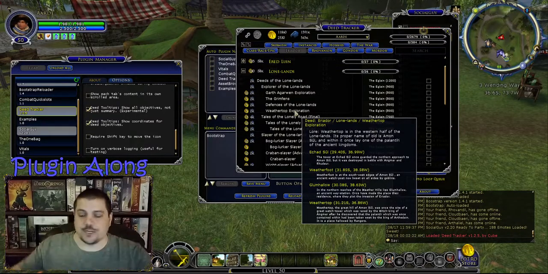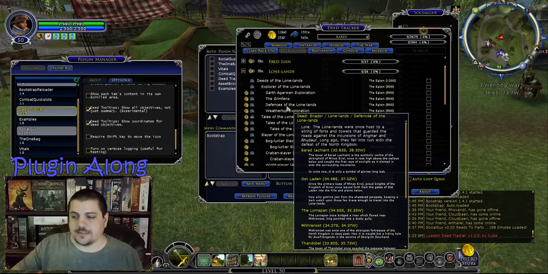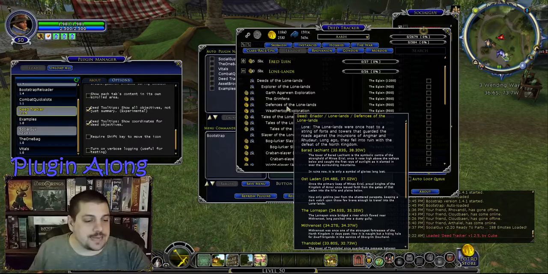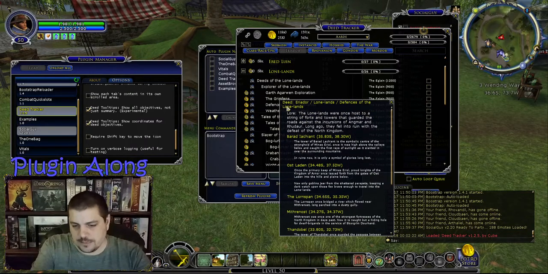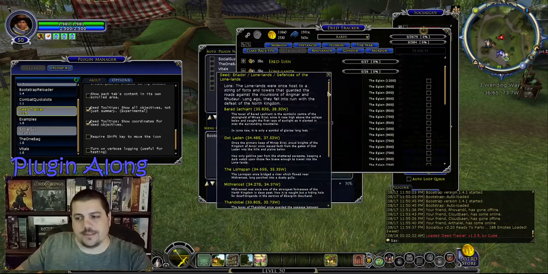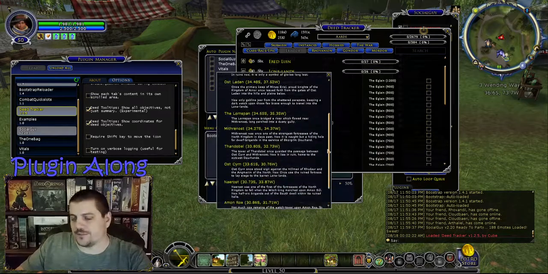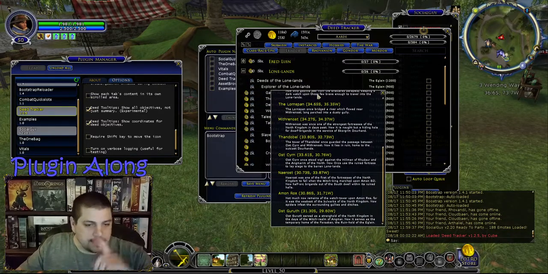But if you're trying to find that one thing in Defenses of the Lonelands, remember that you can tear off tooltips with, I believe, the D key. And then if the tooltip is too tall, you can then scroll up and down. Awesome. Yeah, check it out. Give it a try.